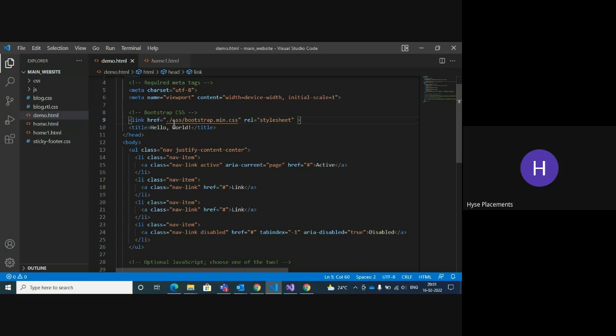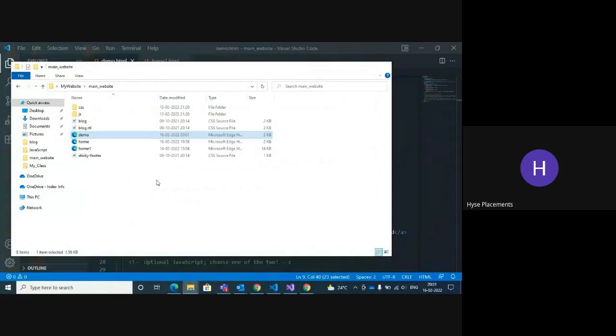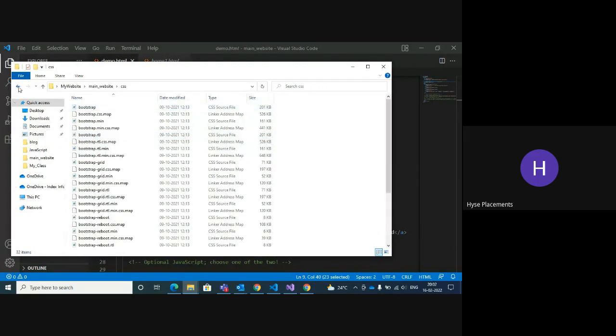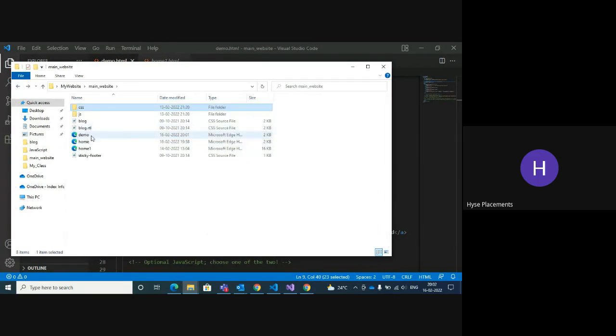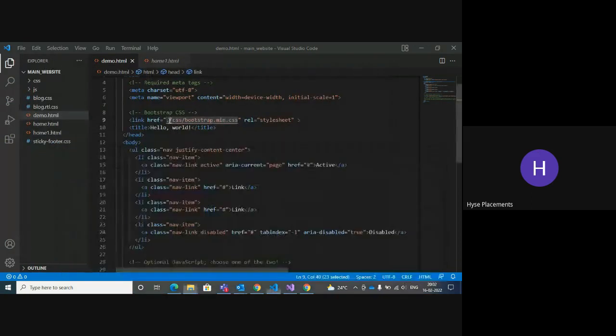How to connect this folder? You can see the demo file is present here, but the css min file will be present in the CSS folder. First of all, I am in the demo file. I came to this folder named main website. Because I am putting this dot, this dot means I come to that entire folder. That time I can select the folder name.